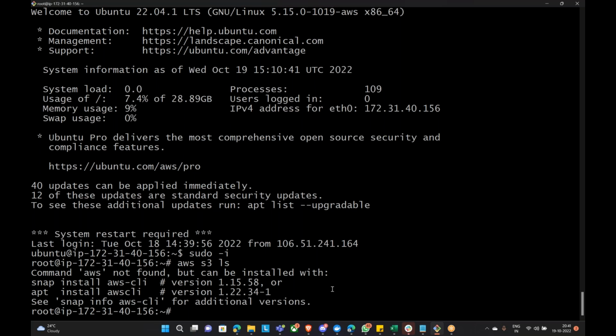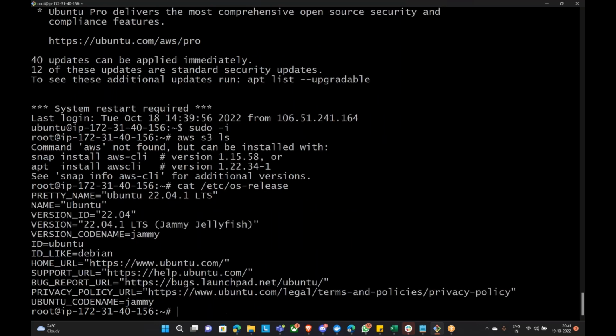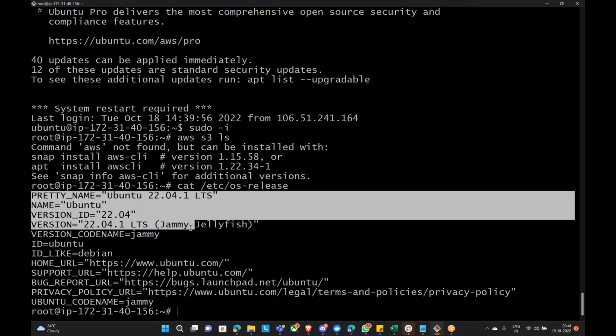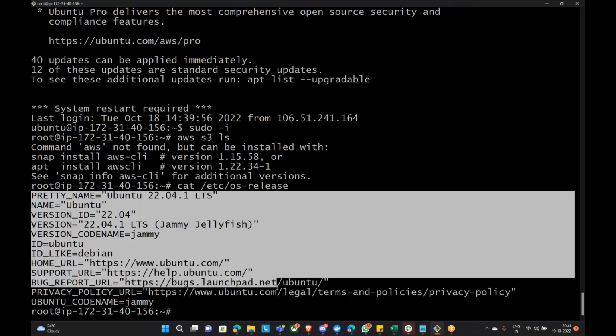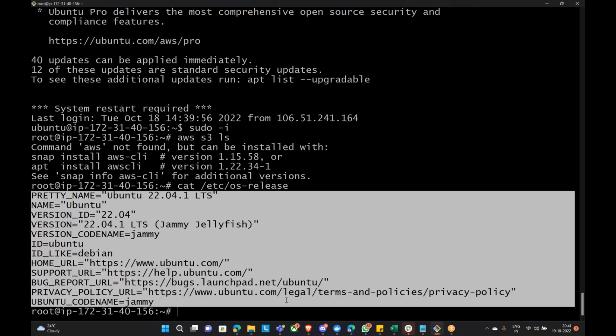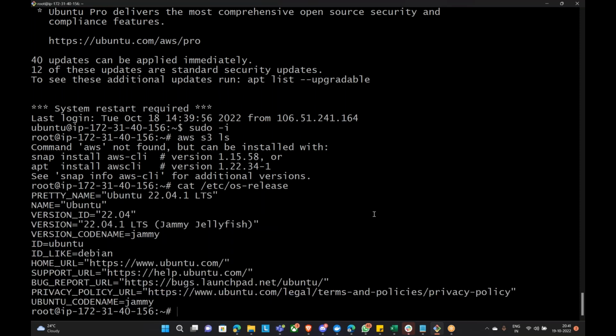I'm now using an Ubuntu server. As you can see here, this is Ubuntu. How can you check that? /etc/os-release. This is the path. If you go here, it says pretty name Ubuntu and the version. Ubuntu is also an open source, very popular operating system, just like Amazon Linux, right? Now let us copy paste this.